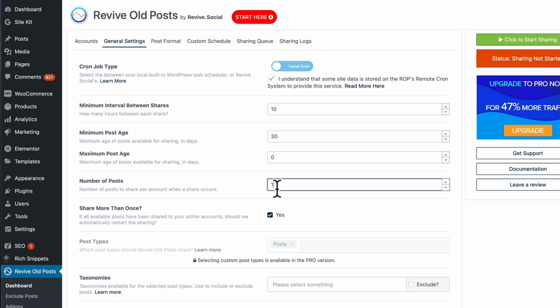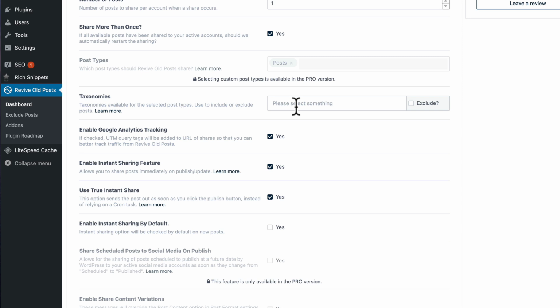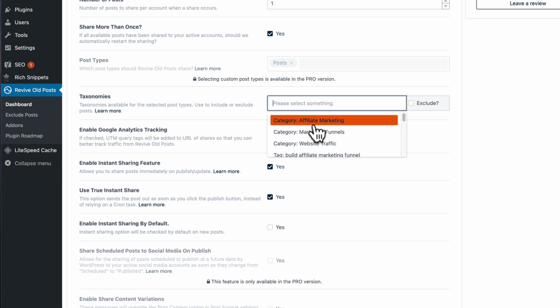Another important aspect, taxonomies. Now, this is how you can include or exclude certain types of posts. So for example, we can include a category.